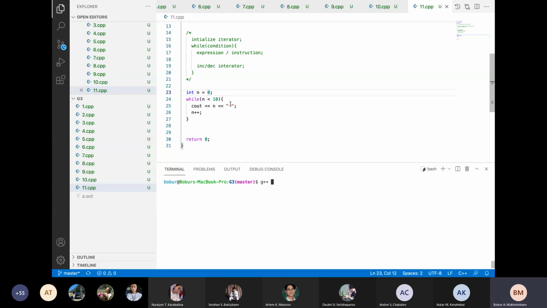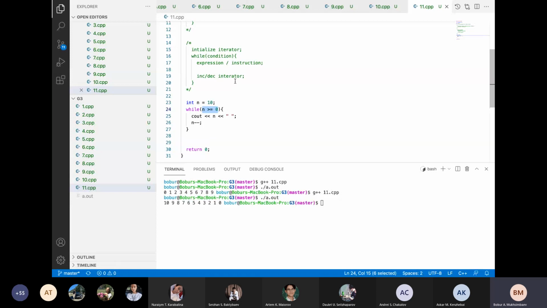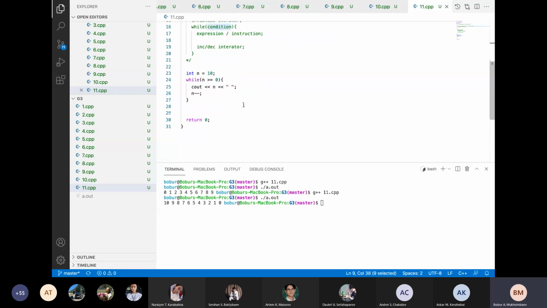If you start from 10, and inside it we have the minus minus, in that case, you will have the decreasing order values. And as you can see, they are the same, but initializing the variable will be outside of the while loop. Inside of the parentheses of the while loop, you will have only the condition part, which is located in the middle for the for loop. And changing the value will also be inside of the while block. And that's the difference between these two loops.